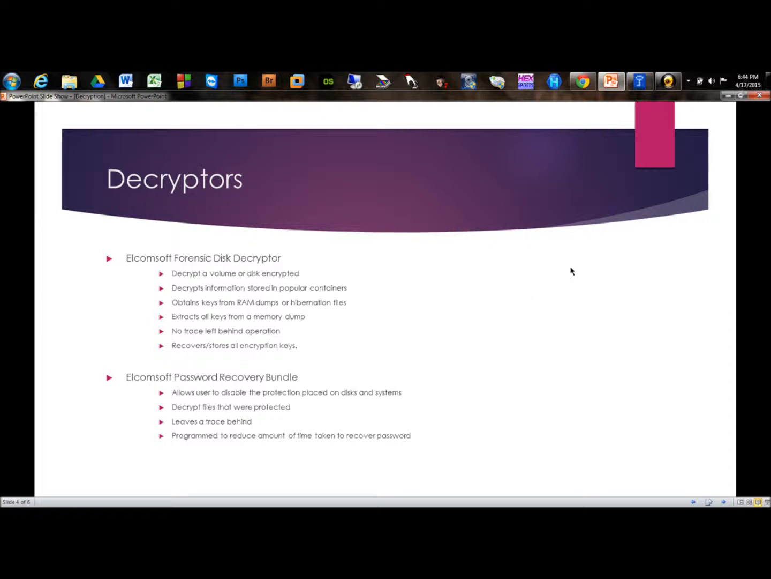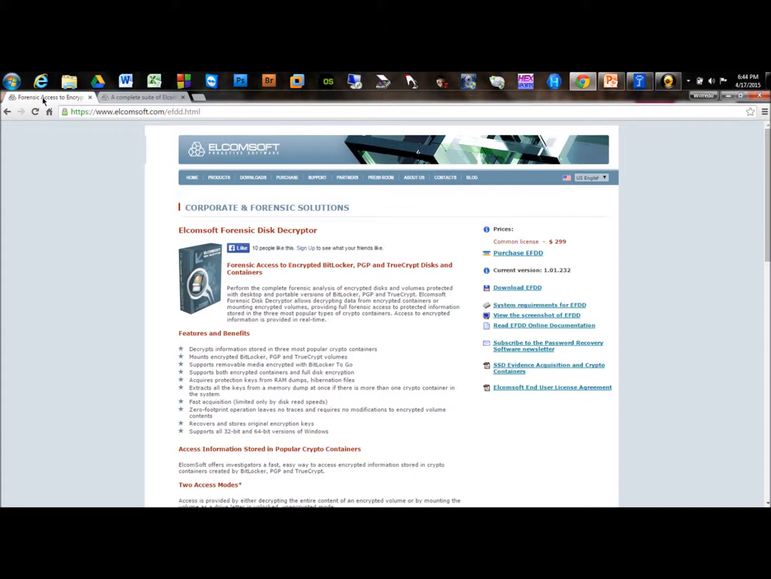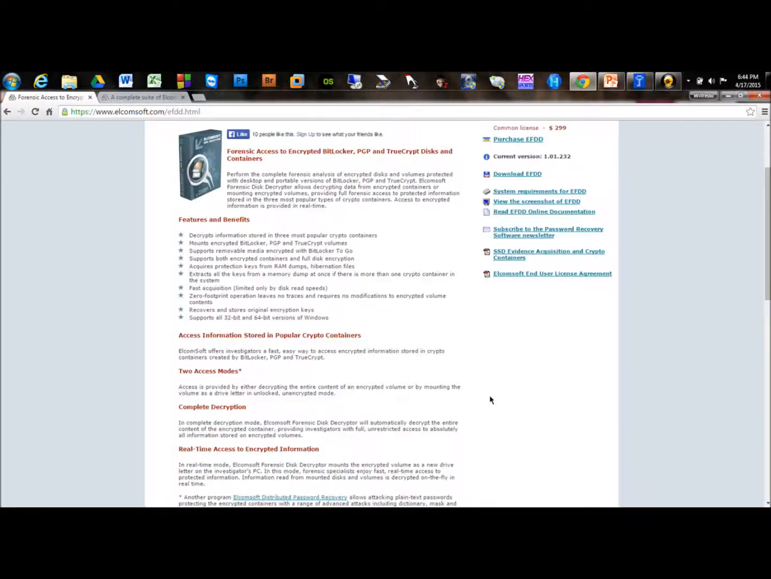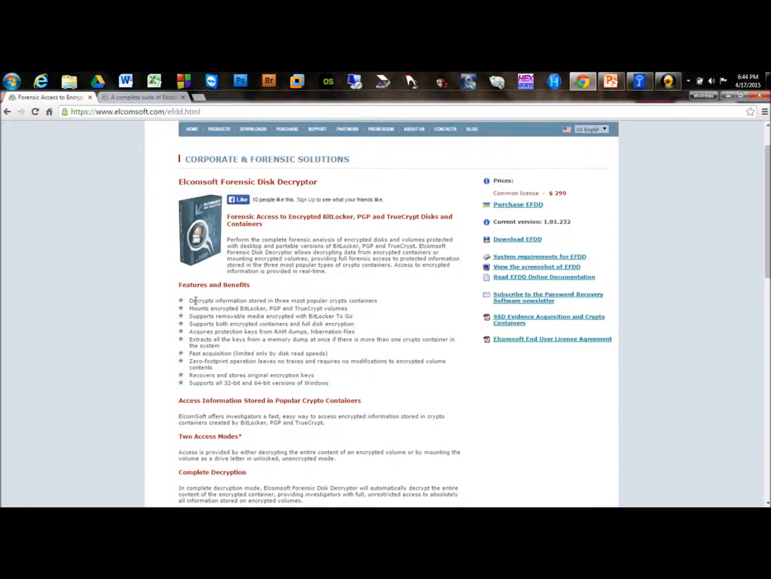Before I show you how these tools work, I'm going to show you where you can get them from. This is the website, Alchemsoft Forensic Disk Decryptor. The common license is $2.99. This one has a free trial, which is what I'm going to show you. And here are all the benefits that I just talked about.